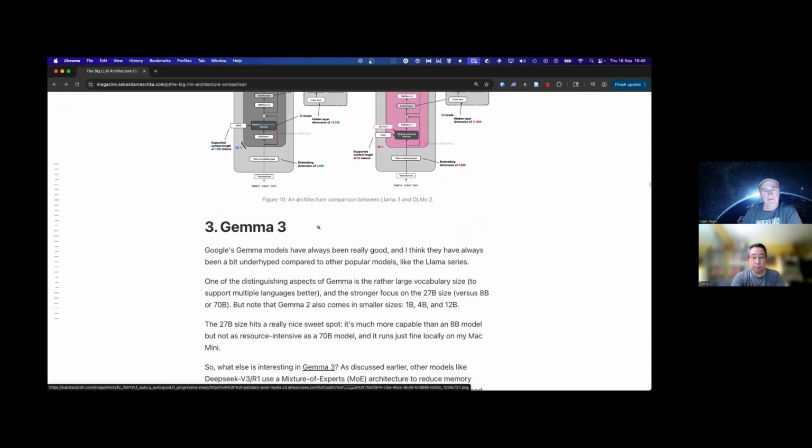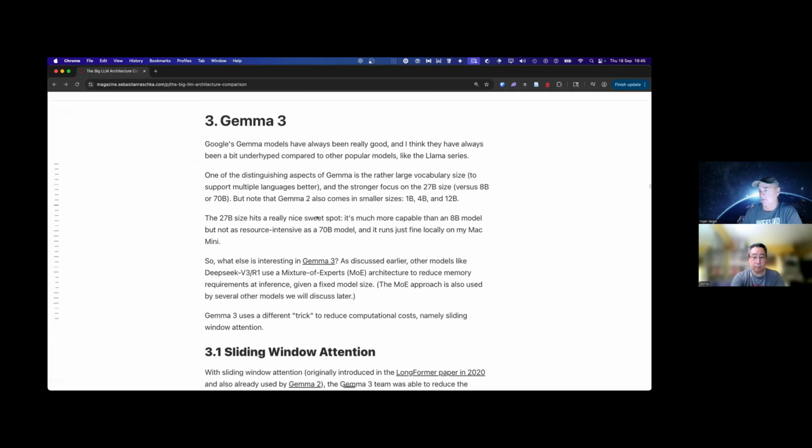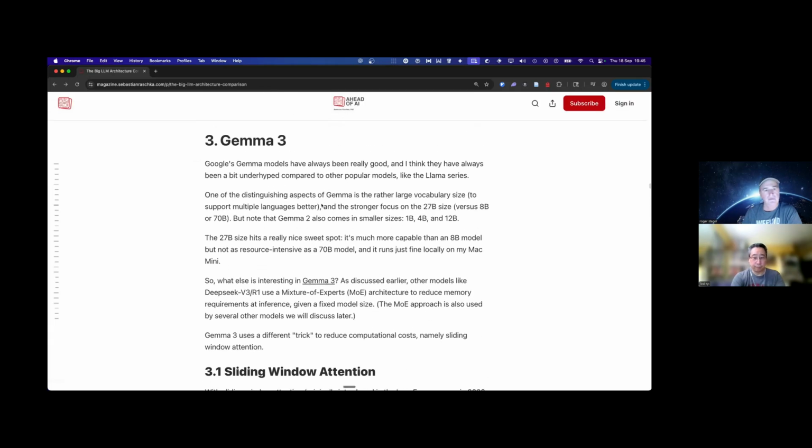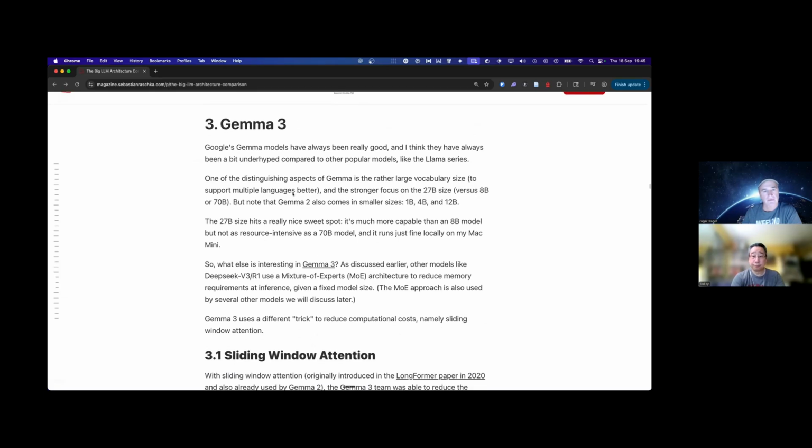Okay, so we've got Gemma 3 up next, whose models have always been really good, underhyped according to our friend Sebastian here. Rather large vocab size and a stronger focus on the 27B, true. 27B is a nice sweet spot.